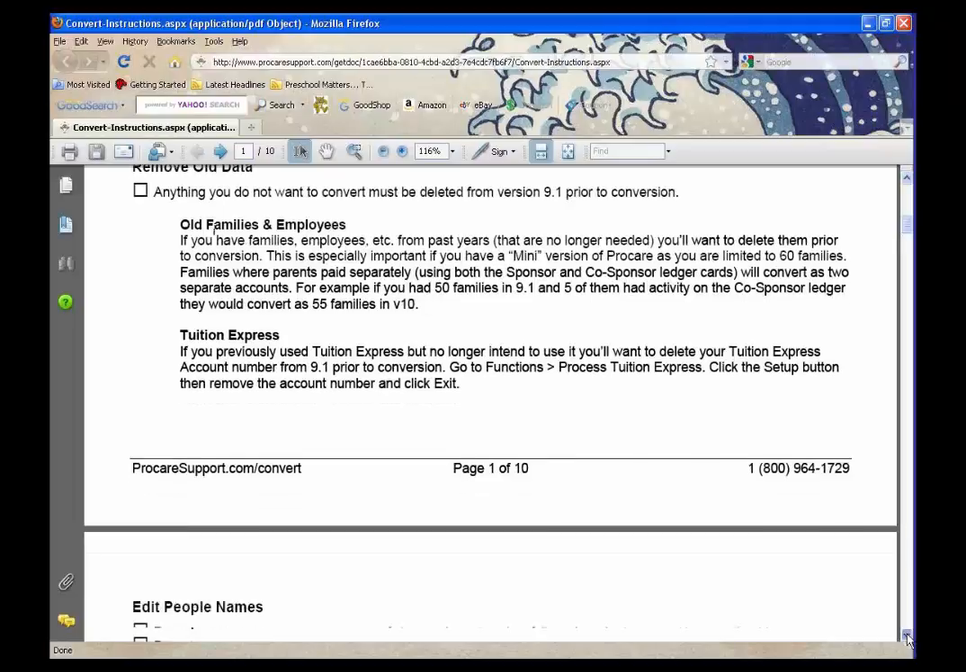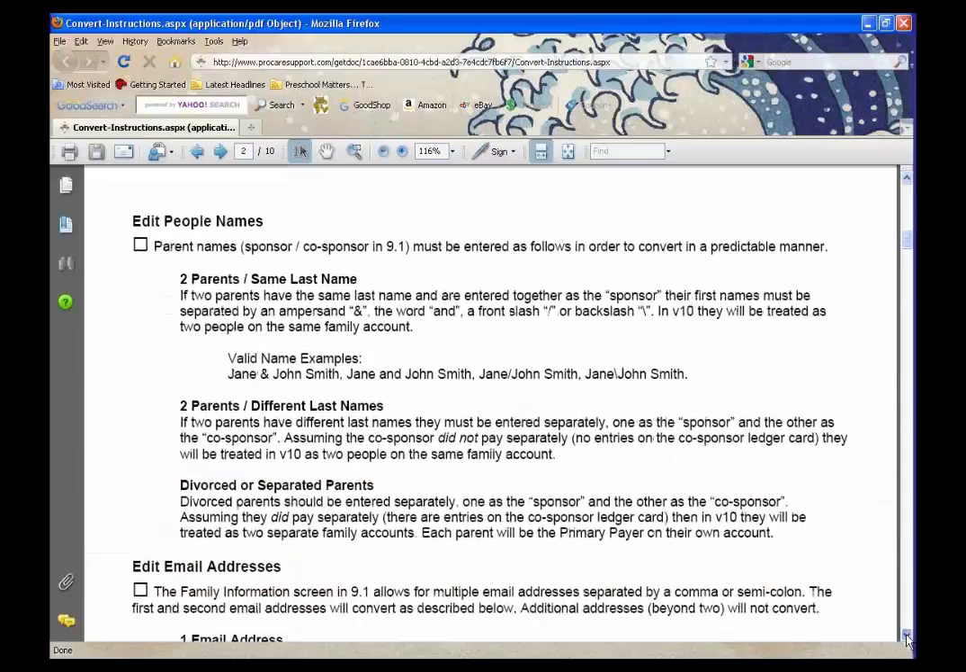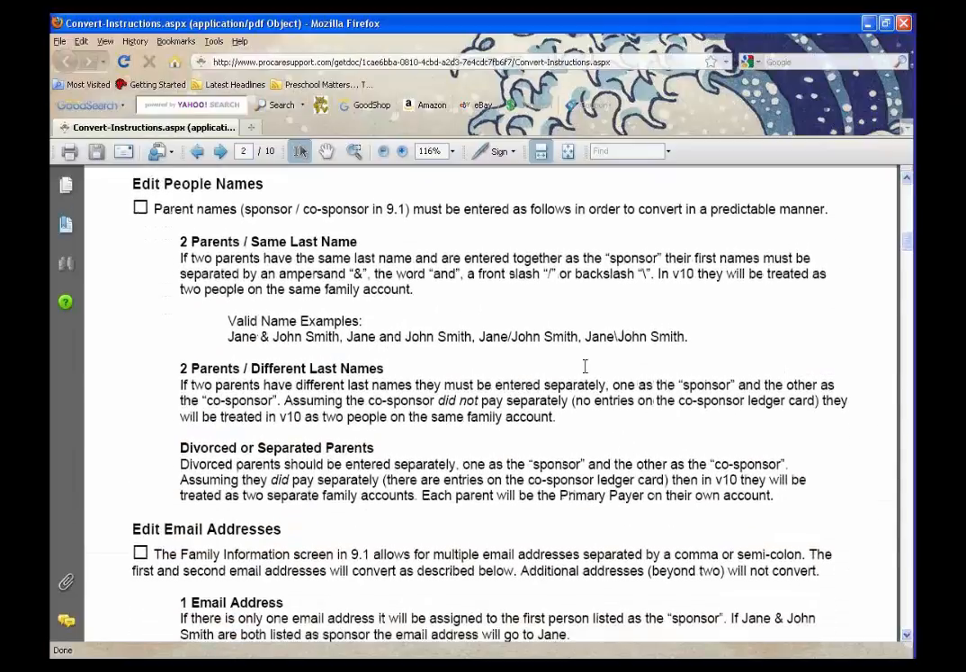Let's just scroll down a little bit more. Also in version 9, you'll want to make sure that you edit the names of people. So if you have married couples, what happens in version 9 is 2 people were often entered as the sponsor. They were entered as one name, essentially. And they will convert over as 2 people as long as the names are entered in one of these formats.